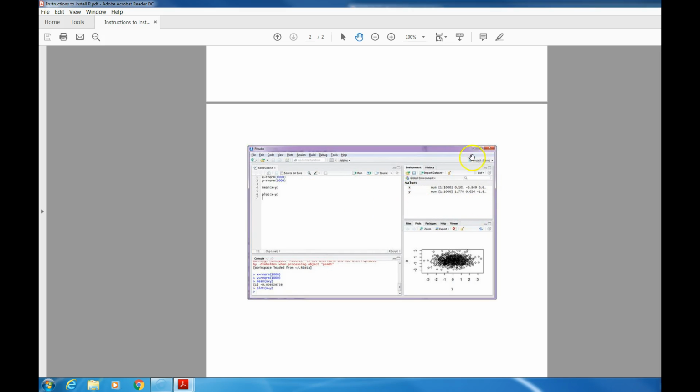On the top right hand side is where I see the environment and the history. The environment shows what are the data values that I've already stored and a quick glimpse of those values. And on the bottom right hand side, I can either access the help menu or the packages that I need to install, or I can look at the plots that I have created for this analysis. So this is a quick introduction to R.